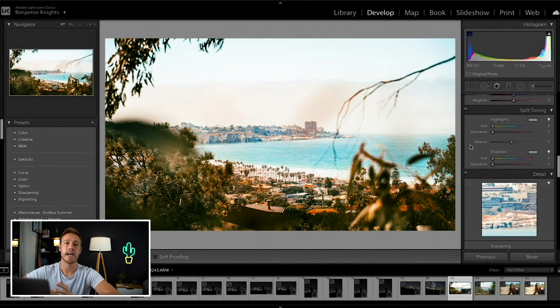So now we look at split toning. If we think of the HSL as moving the original colors of the photograph around, the split toning feature is adding in fake color. So we can add digital color into areas of the photo like the shadows and the highlights. So we can force in extra color if we wanted to.